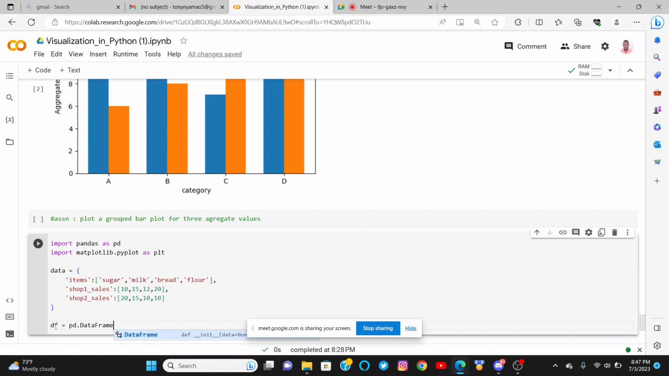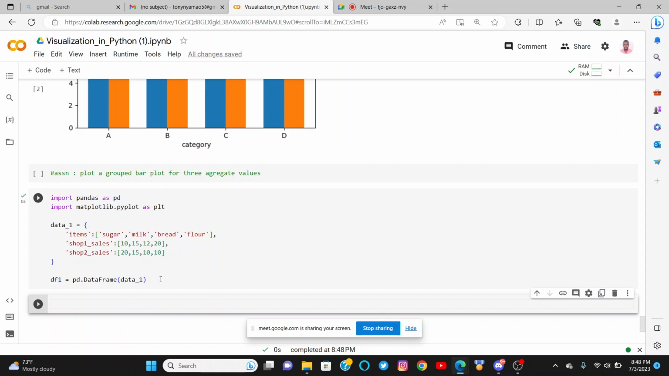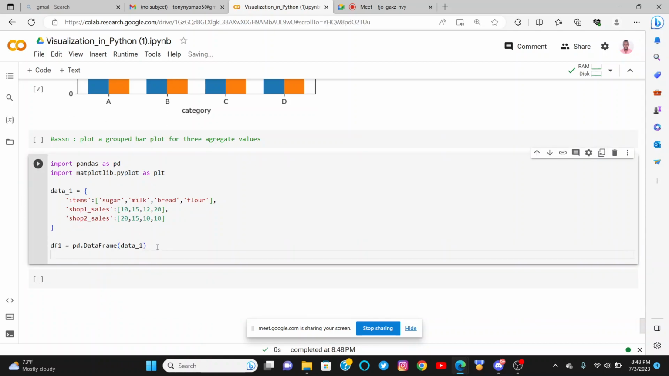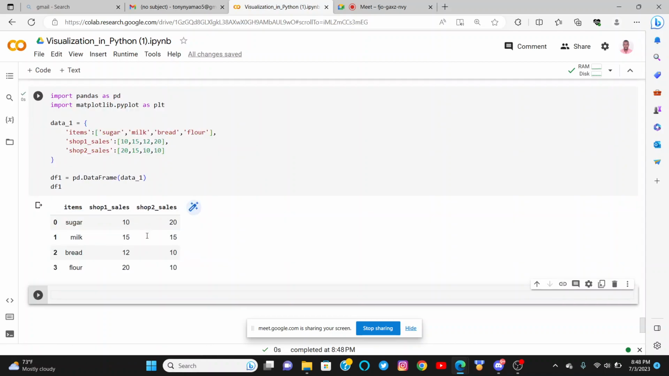pd.DataFrame, the data, which is this one. Because we used data above, it can now be data underscore one here. So in this case, it will be df1. When you run it, you can decide to view it. It's df1. So we have created it. Now we want to plot it.